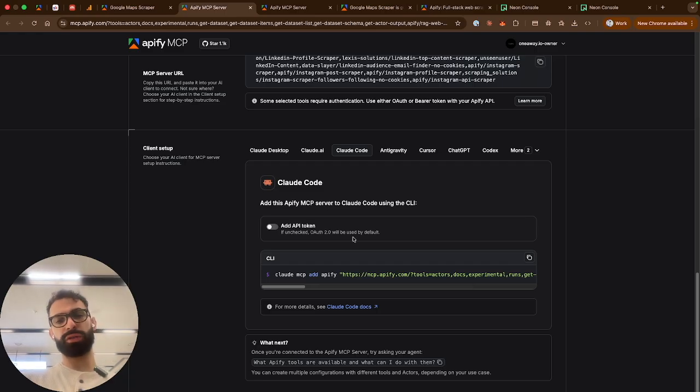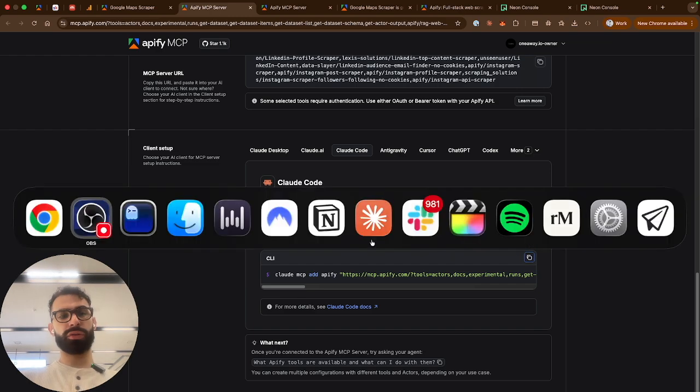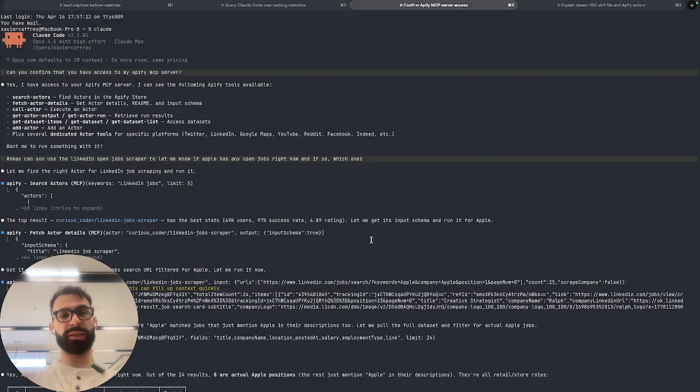This essentially just adds your API key inside this long URL. You're going to copy this, then go to your terminal and paste it, and tell it, hey, can you configure this MCP server for me? It's that simple. And now I want to show you an example.